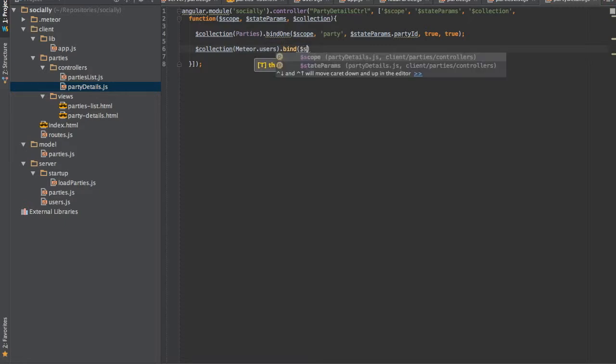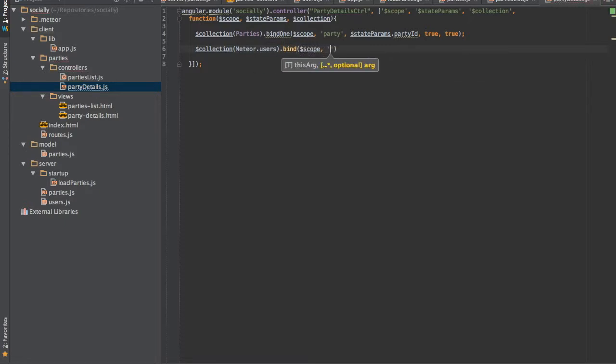We want to bind to that specific scope into a variable called users, and we don't want to change that array, so we can write here false because we don't need Angular to observe the Angular changes. It can save performance if we don't want that. We can write here true, but writing false is better if you know you're not going to use it. And we can write here true because we want to subscribe to this publish method that is called Meteor users.